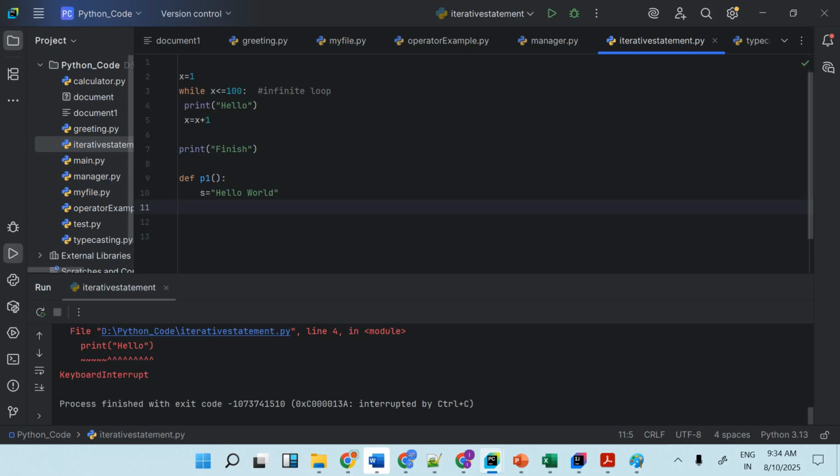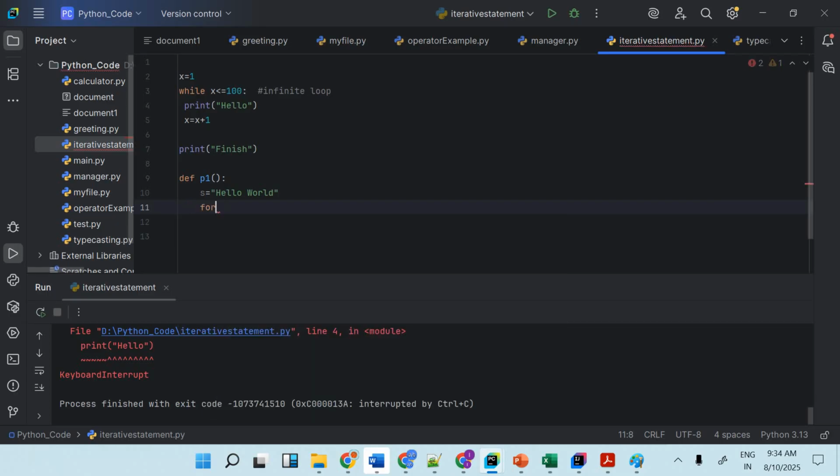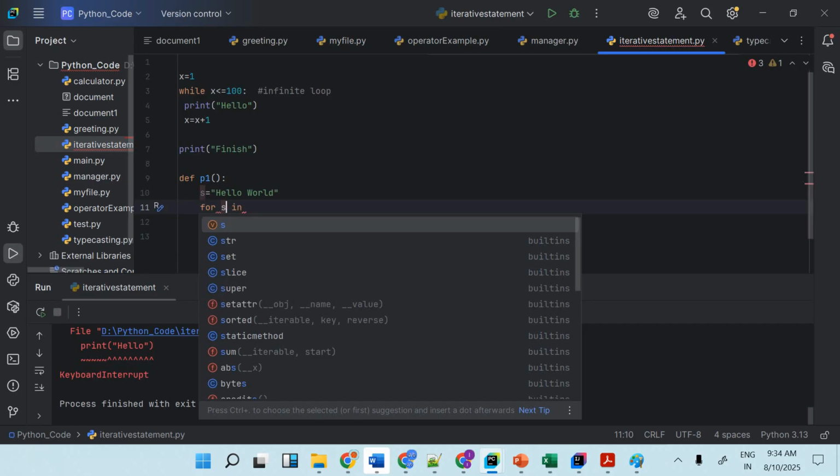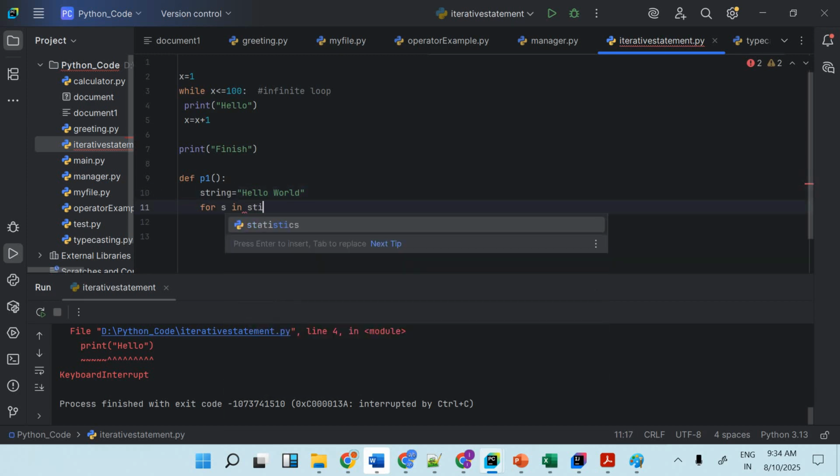Now I have to iterate every character, right? So let's take one example of a for loop here. So a for loop will fit here. What do we have to write? For, I can keep x in, but instead of x, let me keep s. Okay, s in, let me make it str or string. String is a variable, right? So s in string, right?